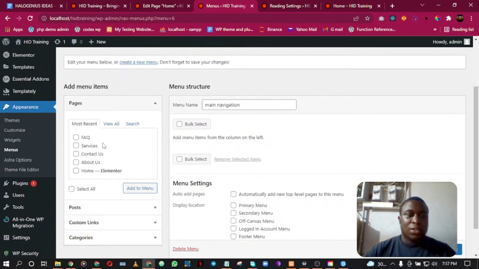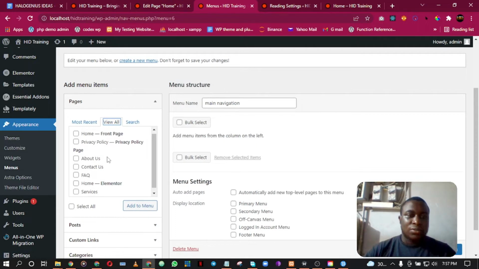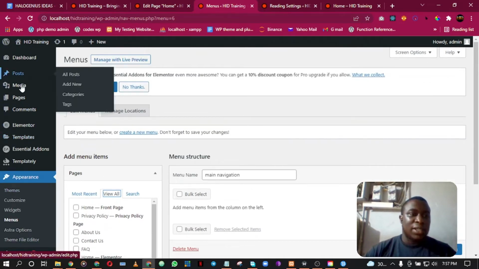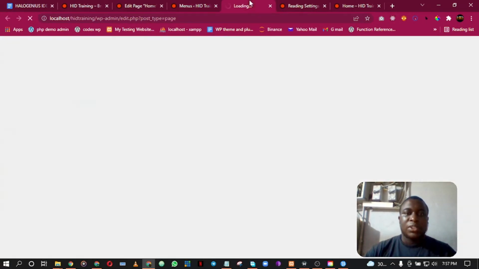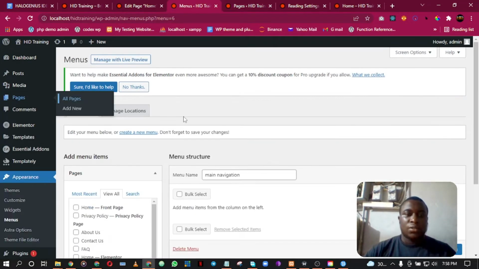Now, these are all the pages I have. If you want to view all the pages I have, this is the most recent tab. Come to view all. So you get all the pages I have. As you can see, this is my front page. This is the privacy policy page. I have an about us, contact us, FAQ. To see a list of all the pages I have, you come to pages and you come to all pages. All the pages you have on the site will be displayed here. So come back to menu.